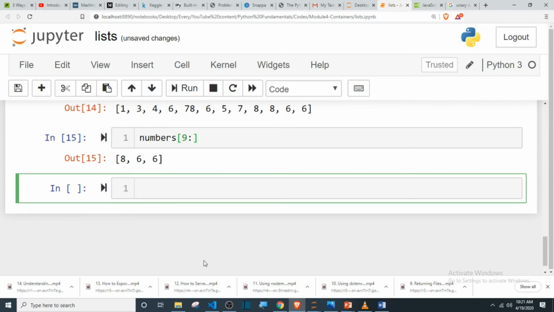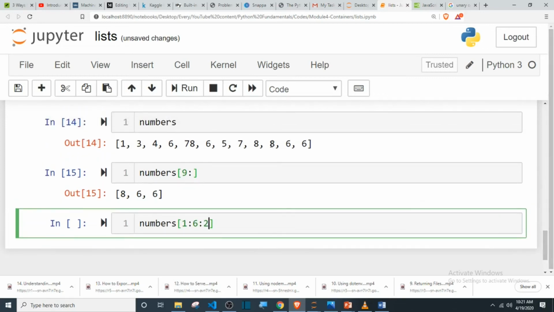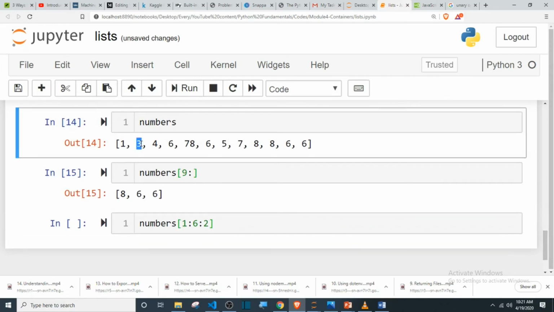So this is how you slice the list. But now what if I want to slice this list and I want to step over some items? Let's say I have from 1 down to 6, step by 2. So what is it going to do? It will start from index 1, which is this. It will take 3. You're stepping by 2, so it will move over this. It will take 6, so 3, 6. It will move over this, and then it will take this other 6.